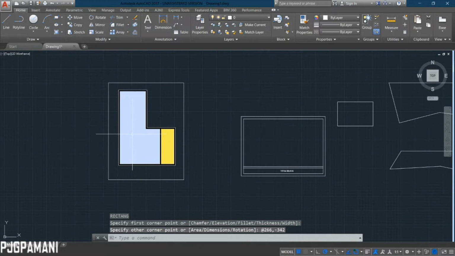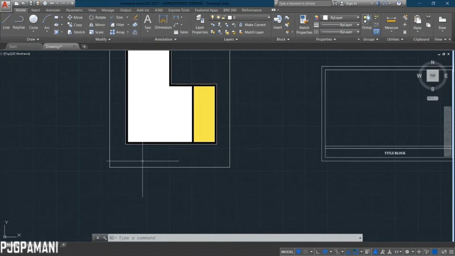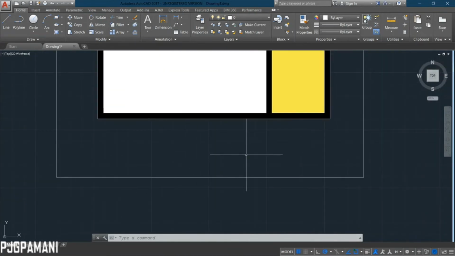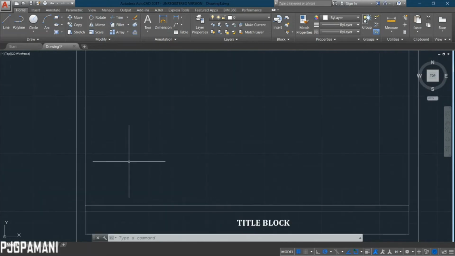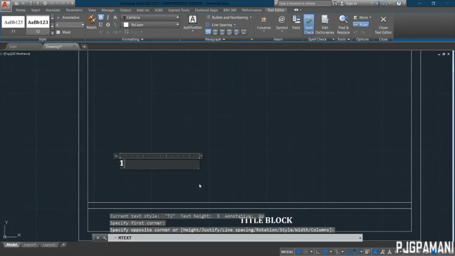Now, I want to set this drawing at 1:100. What do you call this? 1:100 scale or 1:150 scale. So let's go here. Let's create an MTEXT. This is my 1:100.